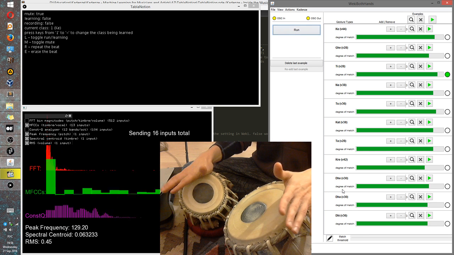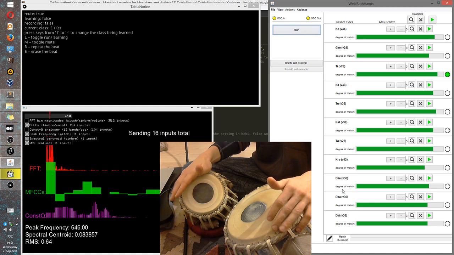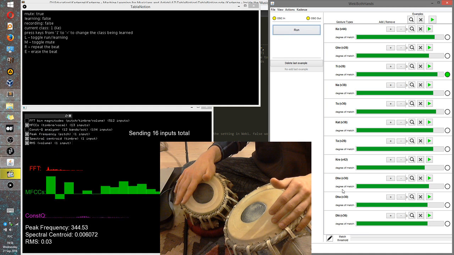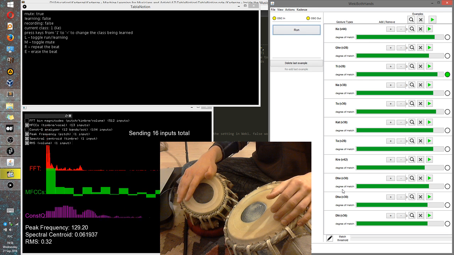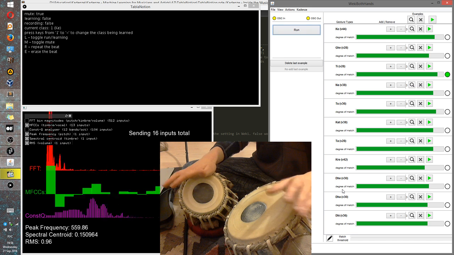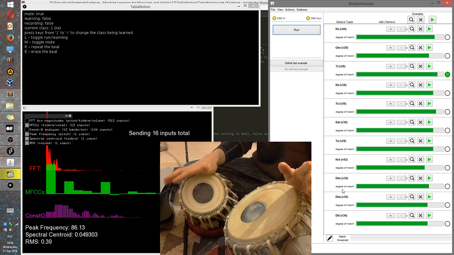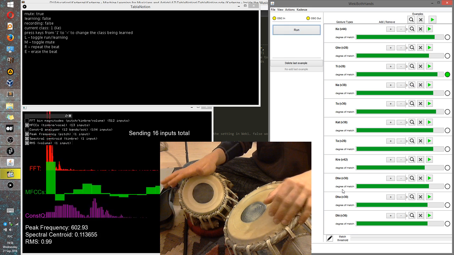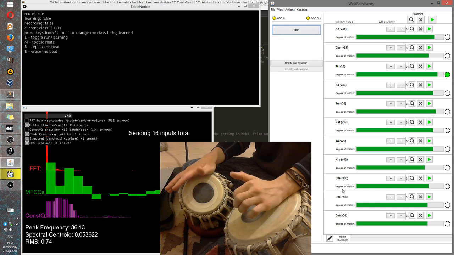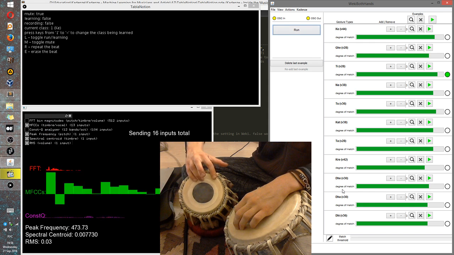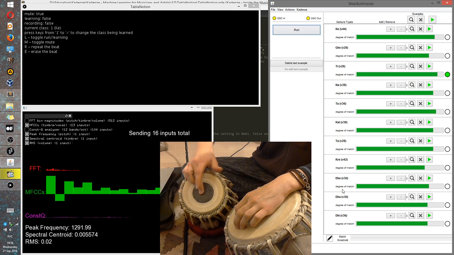It has two drums, bayan, the bass one, and dayan, the small one. There are many schools of tabla, tunings, strikes, performance styles vary a lot from one to another, but they all share five basic strikes and their combinations. So here they are. Ke, ge, na, te, and tum.